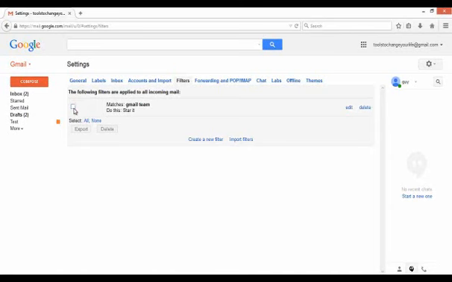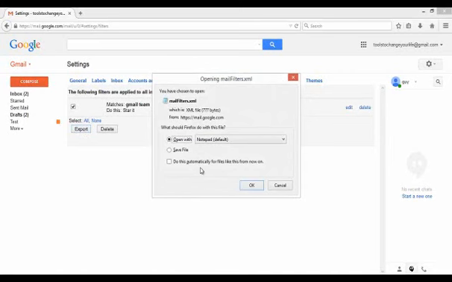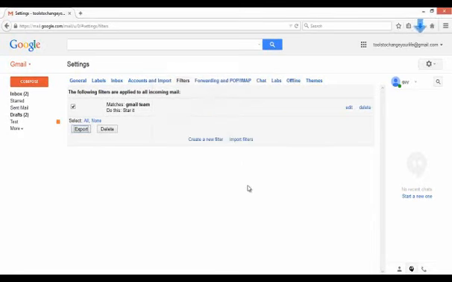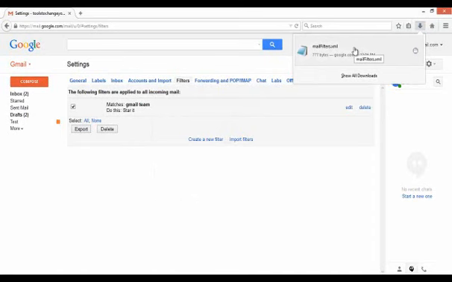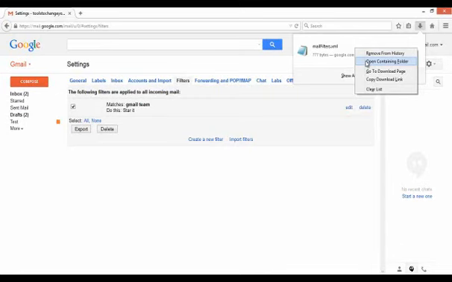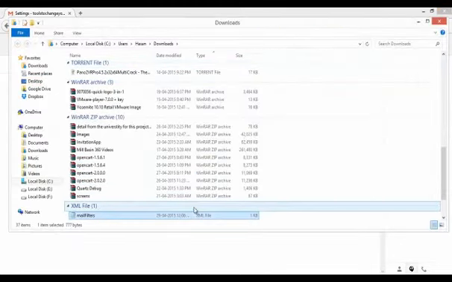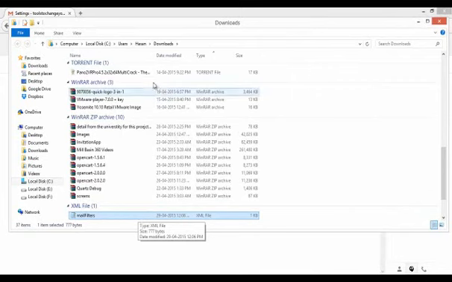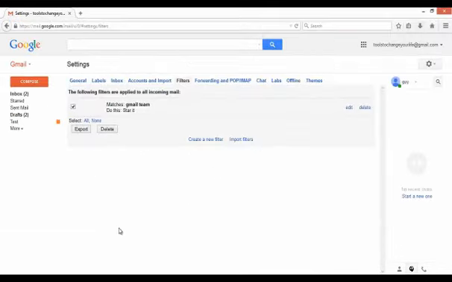So to export this filter, tick the box, click Export, and it will ask you to save the file. So the filter is in the XML format, so click on Save and click on OK, and I'll just show you here that it's downloaded there. So if I can just show you this, we'll open the folder by right-clicking on the download, and at the bottom you can see that that filter, the XML file, is now in our Downloads folder on our hard drive.